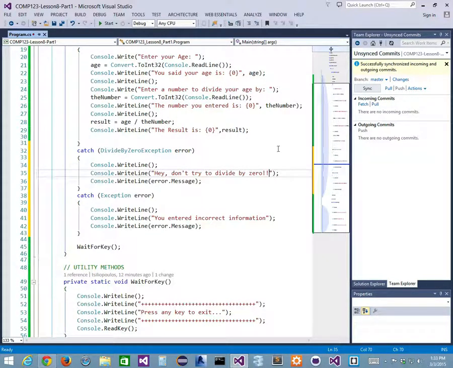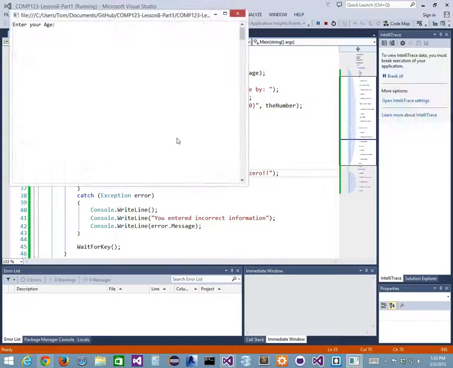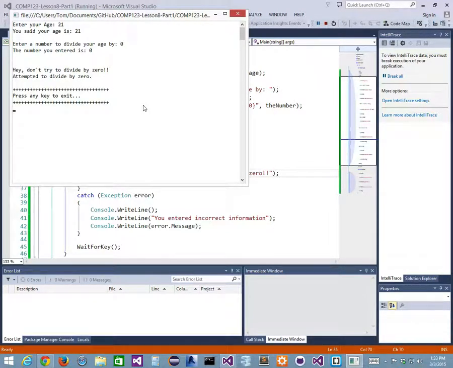Right? Some funky customized error message for these people who are trying to divide by 0. These crazy people, who are they? Right? And let's run this thing. So if I say age is 21 and I'm trying to divide by 0, it's going to say, hey, don't try and divide by 0. Attempt to divide by 0, because I'm also outputting my error message. Okay, cool. So it caught that error.